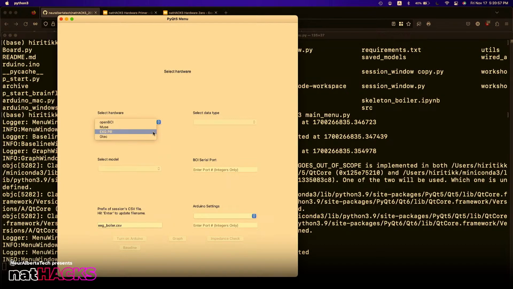I would suggest not using it with the EXG pill as it's not the most responsive. Next, we can select the model that you want to use. Let's start with OpenBCI. In this hackathon, we are offering only our Ganglion. So let's choose that. This is going to be the name of the file that you're going to be saving onto your PC.